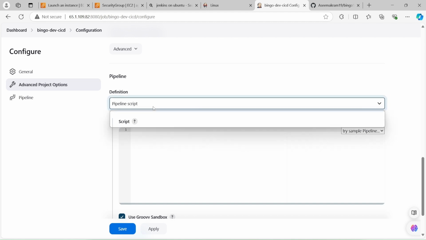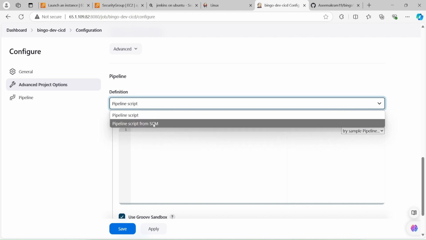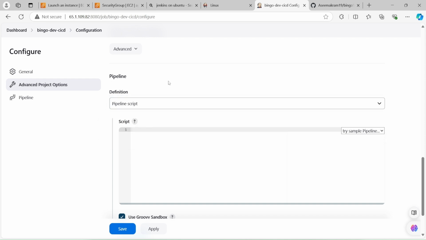There are 2 ways. First, we can use the pipeline directly from source code management, but I don't want to upload any Jenkinsfile over there and trigger from here. So what I will do is create everything from scratch. I will take help from the hello world pipeline, so it has a structure of how you're going to use it.